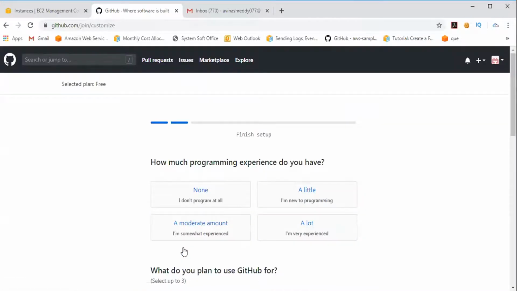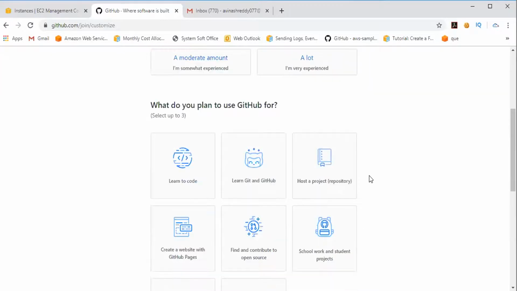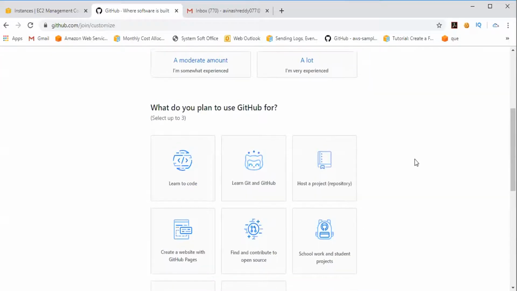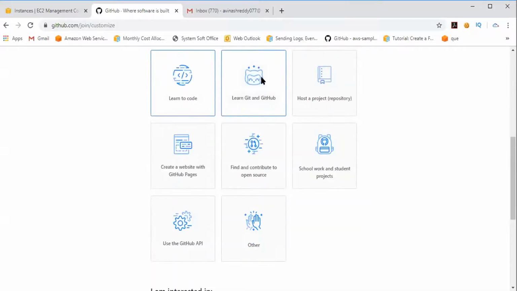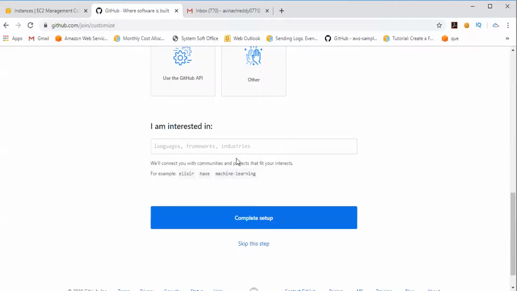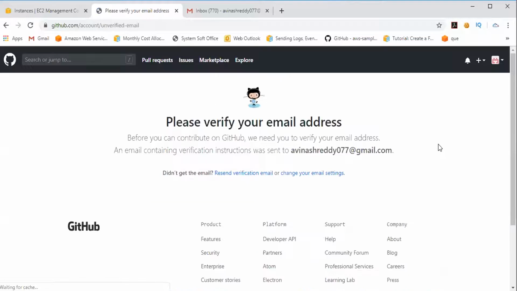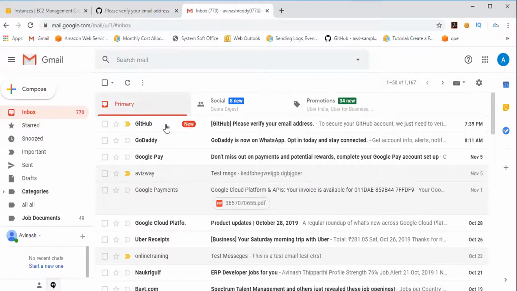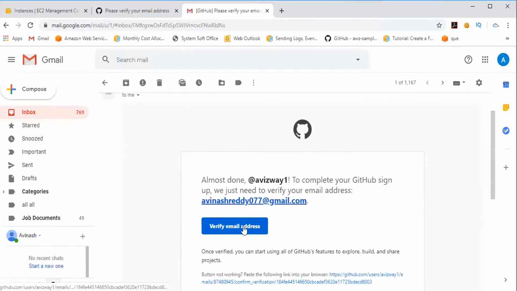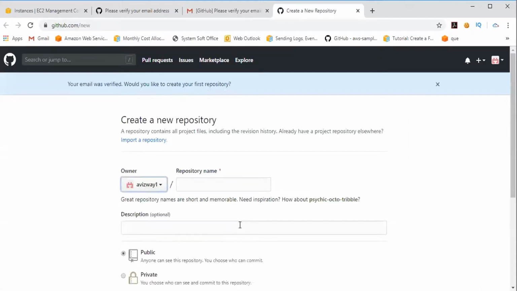Then, how much programming experience do you have? You can just go and select. I'm going to select none. Based on your experience, you can select that. So none, learn to clone, learn Git and GitHub. Then for what you're interested in, you can give that or skip this step if you want. Then it is asking you to verify your email address. You're going to get a mail from GitHub, just go there and click on verify email address. All right, the email was verified.